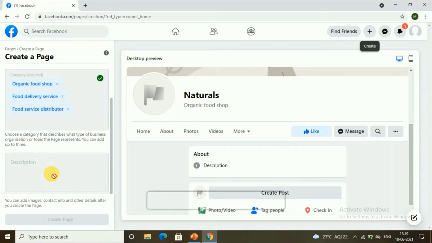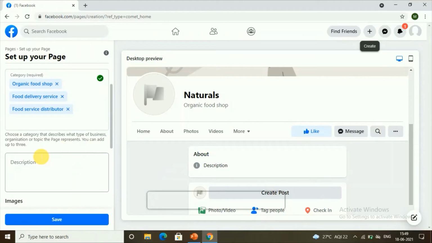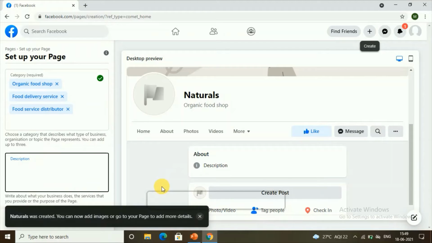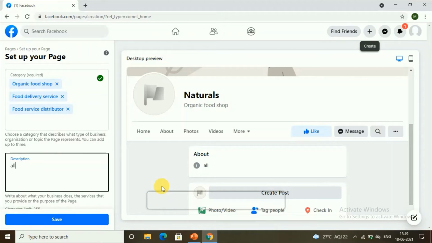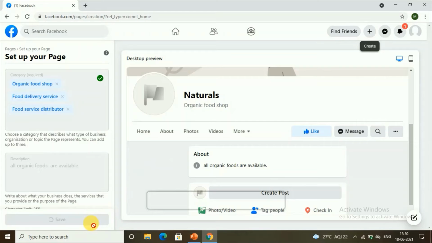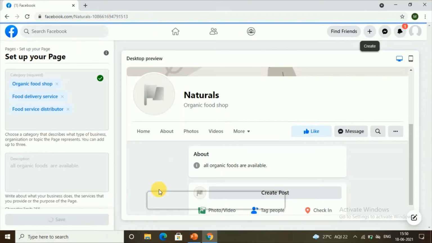And also you can give your description here. You can add it later on or you can add it now. You can edit your page whenever you want. So you can add your description too, like now we can give some description: all organic foods are available. You can say this, and then you can even add much more description for your visitors and click on save, so that it is now saved.